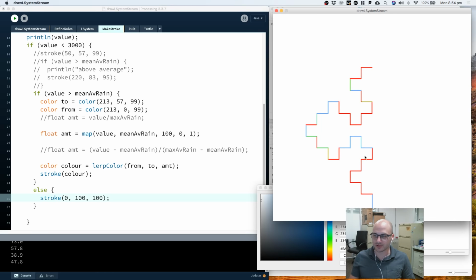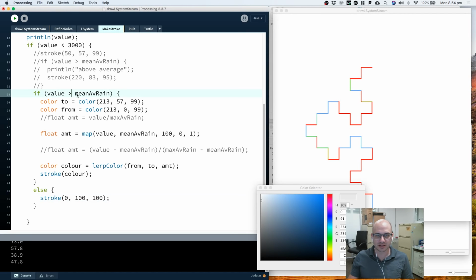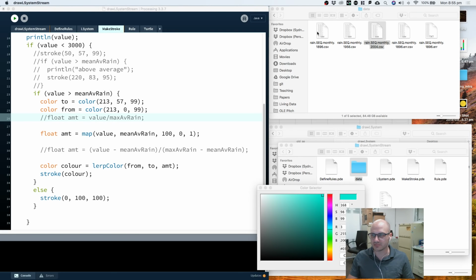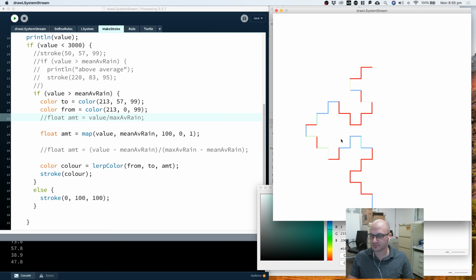Back to our code, we've got this working. These red ones here are the ones that are below our mean average rainfall amount. All the other ones, that are not below the average rain count, let's do a similar thing. I'm going to have it be an Ackery kind of color. Oh, sorry, I changed that color, but I didn't actually rerun it. 213.